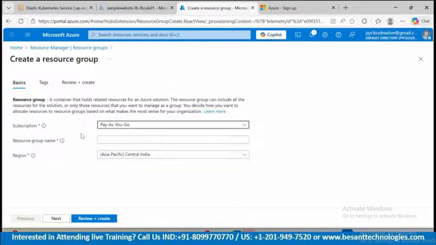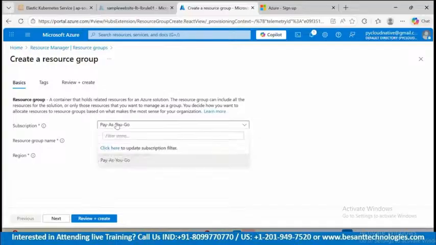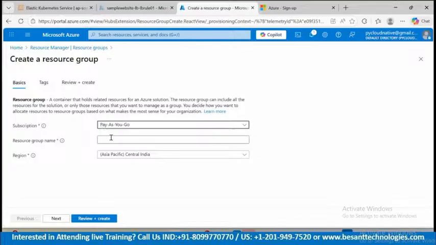But let's say the HR department is logging in to the Azure portal. They can see only the HR related subscription. They won't see your subscription. Now I will create a dev resource group, which means all the dev resources I am going to put into this resource group. And the region, in which region you are going to create this resource group. I'm just choosing my location, that is Central India.